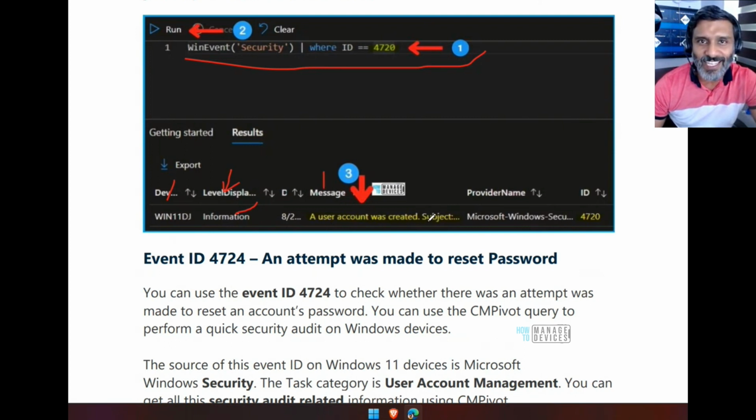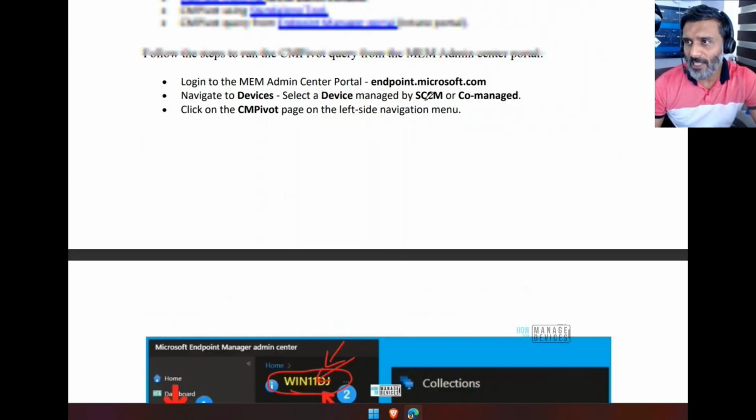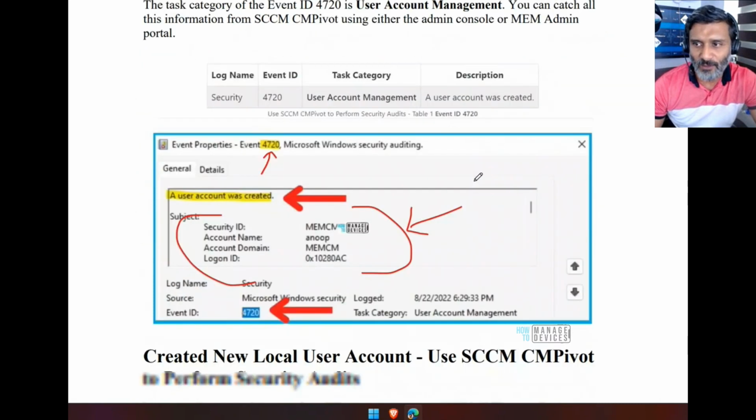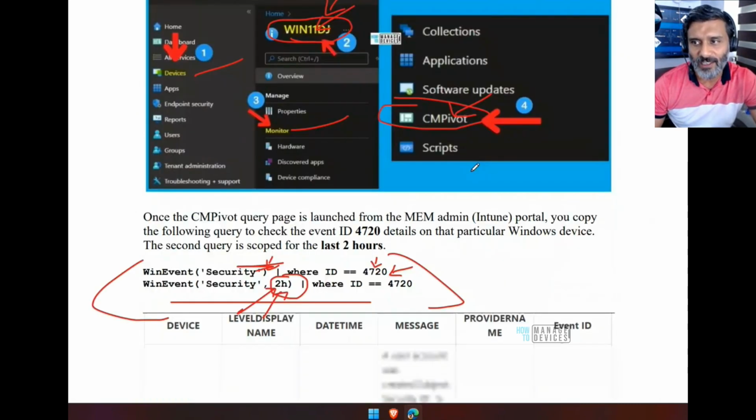User account was created, and provider name and the event ID, right? And the date also. So all these details you will get as a result of CMPivot. For that, you need to have the client online. So you have all the details about online client. You can refer to that if you don't know what an online client is.